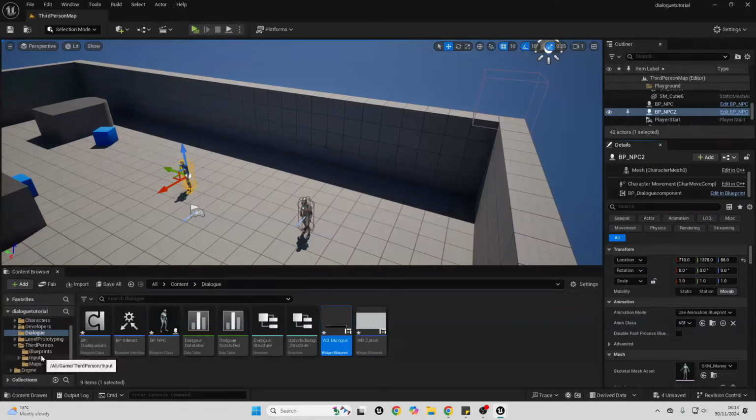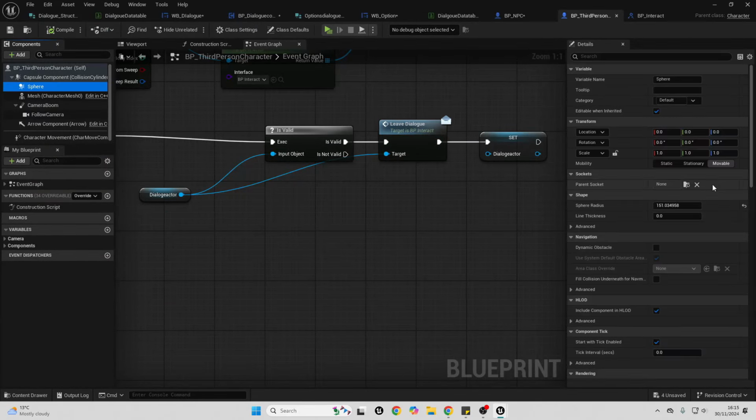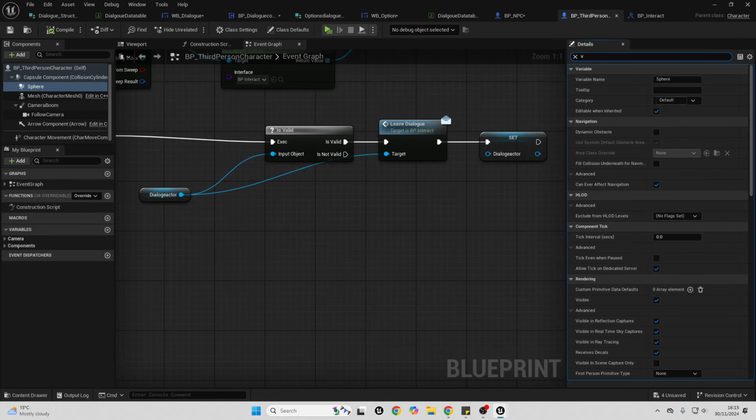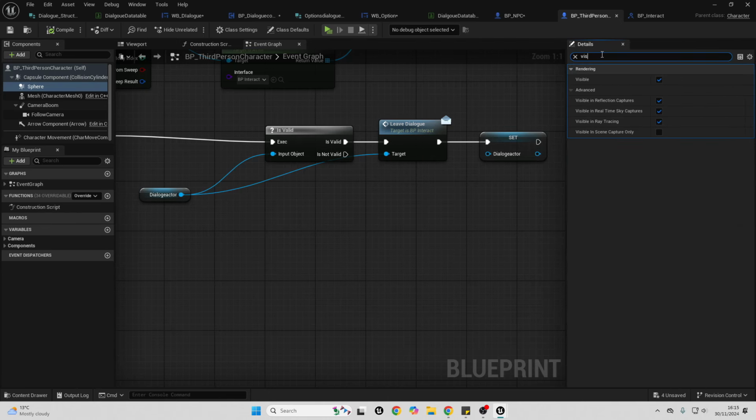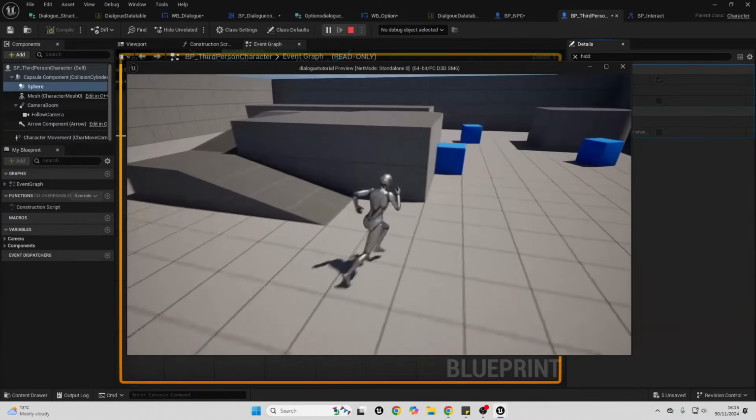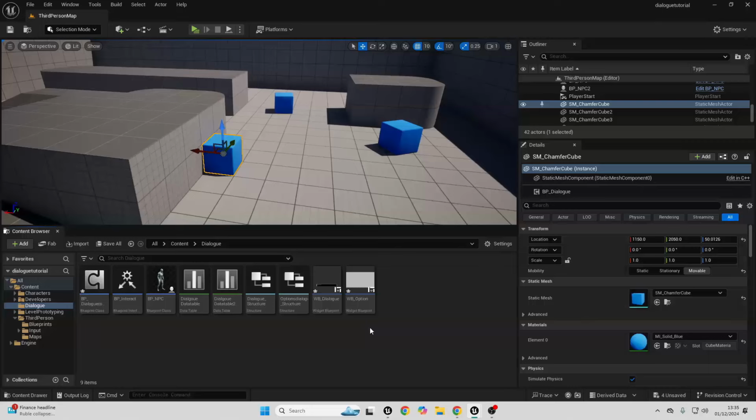Also, I forgot, let's just go back to our third person character. Select their sphere and go for details. Look for, I think it's hidden in game, and make sure it's true. Compile this, go play. That way, we don't see the sphere. Then there's one more thing I want to show you.